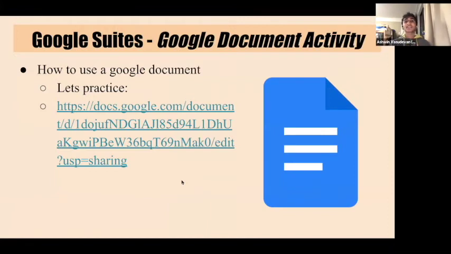Okay, the next thing we're going to do is a little Google document activity. So how to use a Google Doc. There's a lot of functions on here, so I kind of wanted to show you guys how to do it with a practice document. So I'm going to stop the share of this. And we are going to go, I'm going to take you guys to this document.